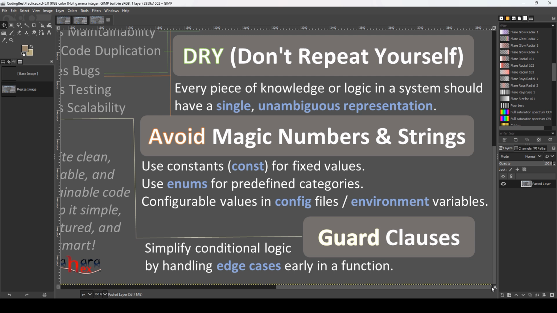Avoid magic numbers and strings. This is another simple and easily overlooked one. These are hard-coded values that lack context, making code difficult to understand and modify. Use constants, enums, and config files to overcome this.